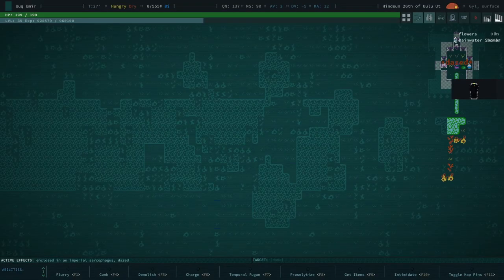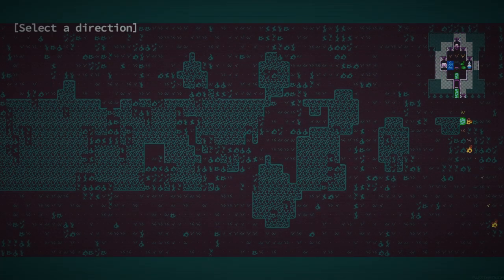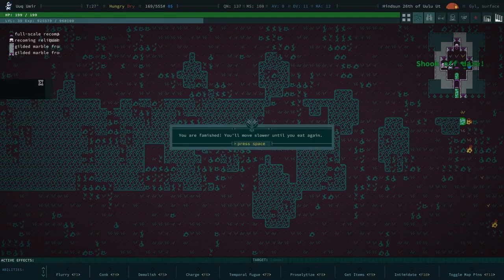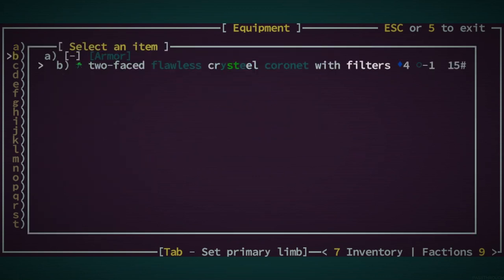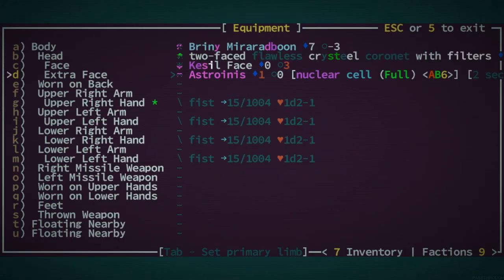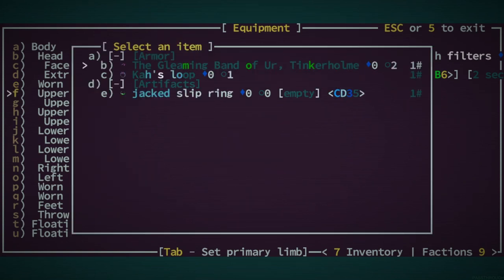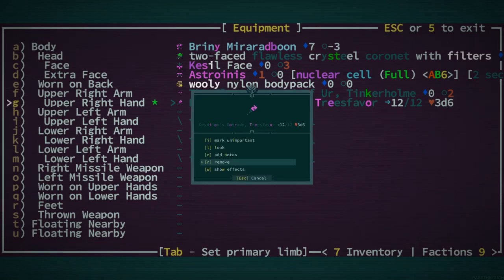There we go. Not a lot of experience points in the grand scheme of things. Yeah, so this is the zone that I had discovered. Tying inside you is another of the secret knots that bind the world. You gain an additional floating slot. Tab, take all. You're famished. Sucks we gotta re-equip everything, but worth it in the grand scheme of things. So apparently I just got an achievement, Mutagenic Mastery. I guess I just never got it at any point. So that's interesting.